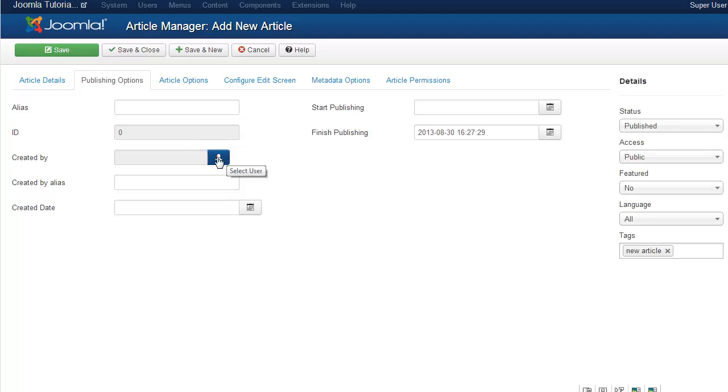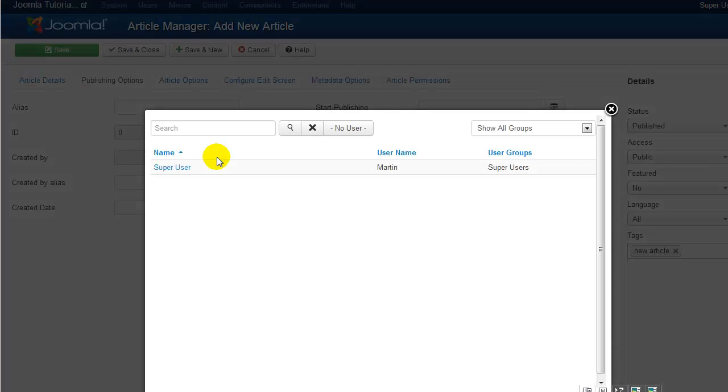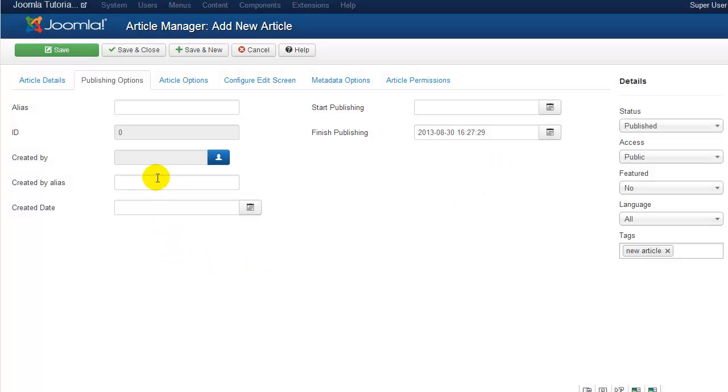You can decide here from the list of users who takes responsibility as being the author. And you can even have an author alias and set the creation date if you want that to be shown and displayed. The alias section here, again, is another feature for SEO purposes. This will become the name of the page that's actually shown in the address bar and the URL bar.